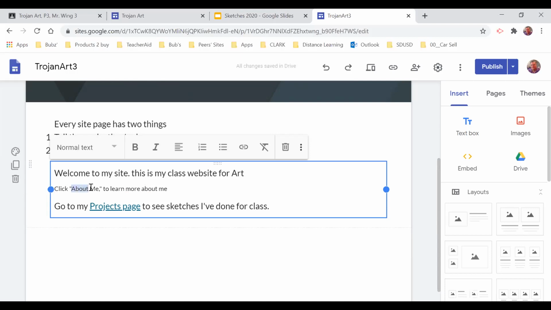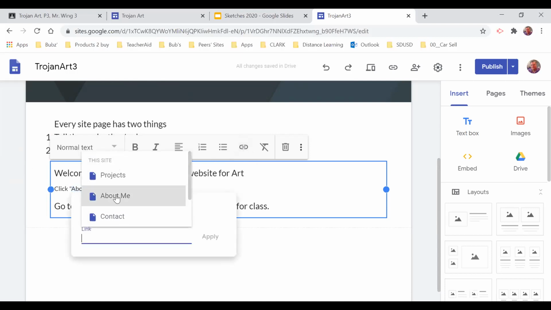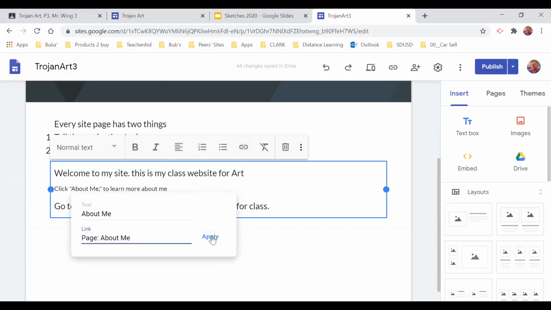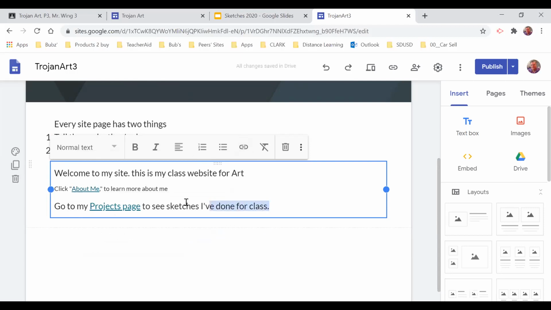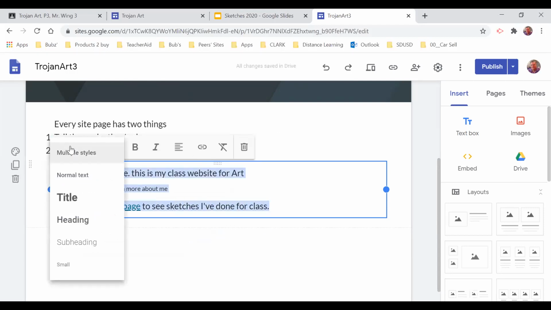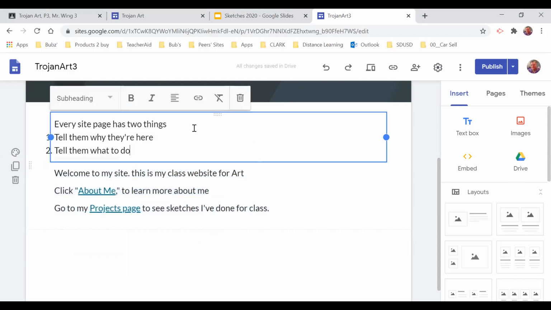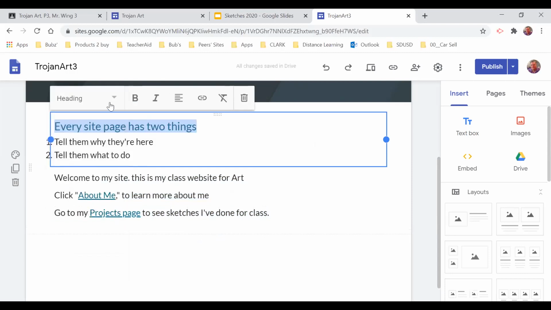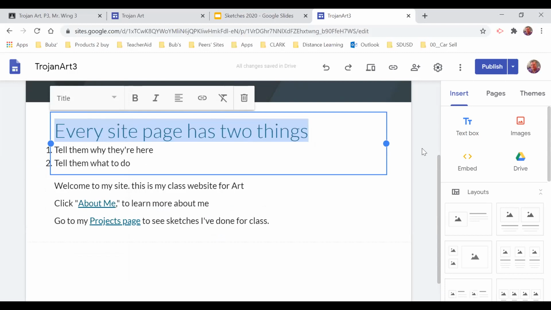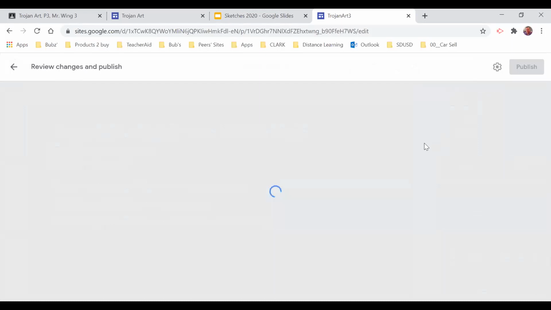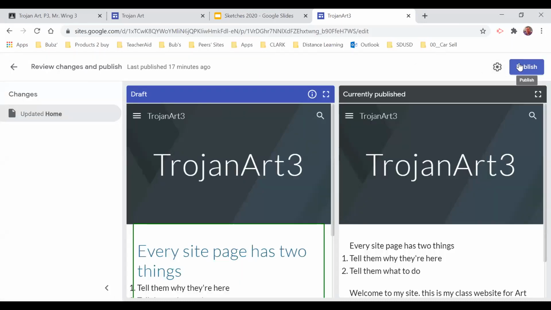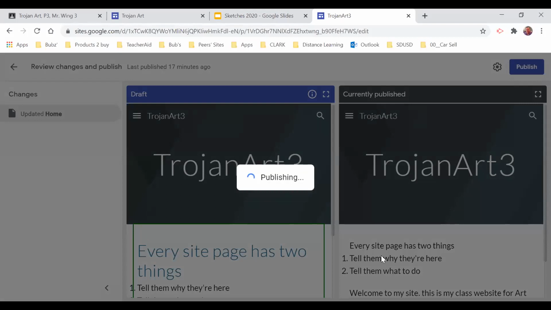So again, I'm going to select this text here, click on the link, and click on About Me, and apply it. The other thing I always like to do is make the text a little bit larger. So I usually use the subheading. For the top of the page, I'll usually use heading or title. And then I'm going to publish this. Click Publish again, and view it.